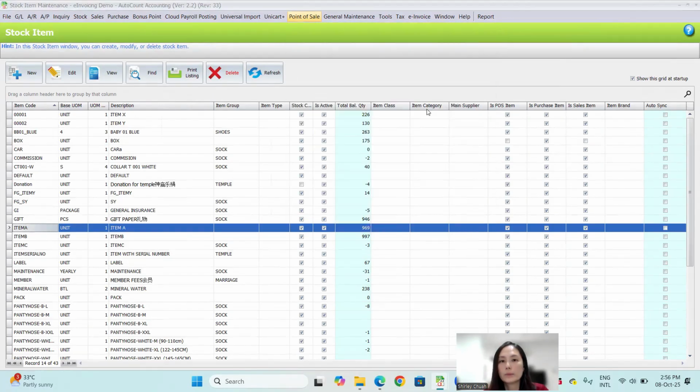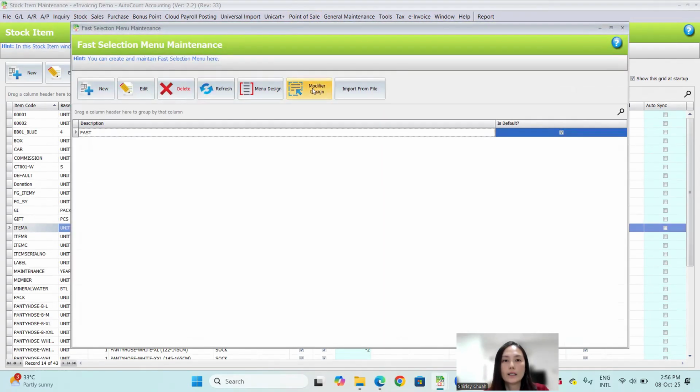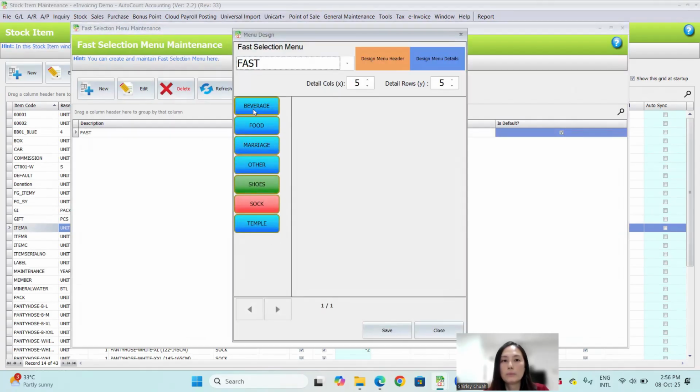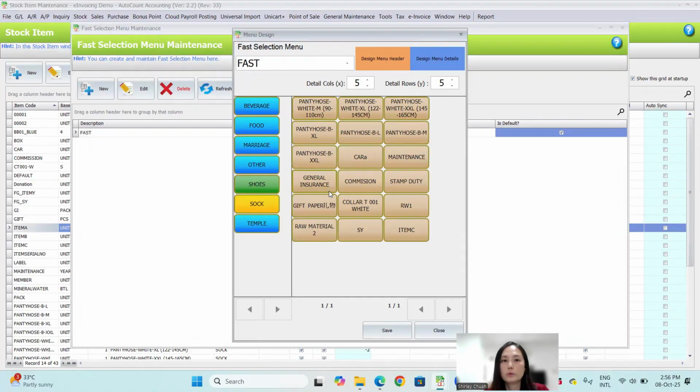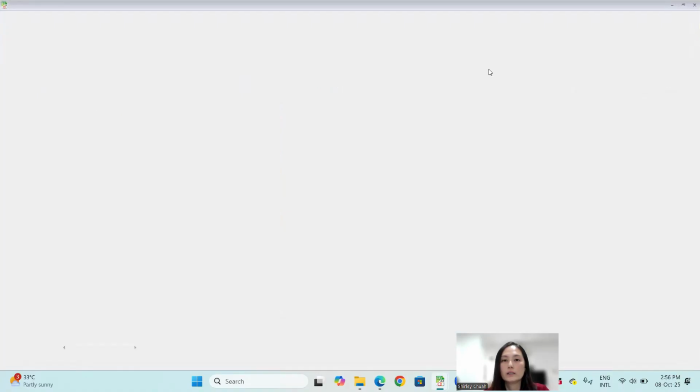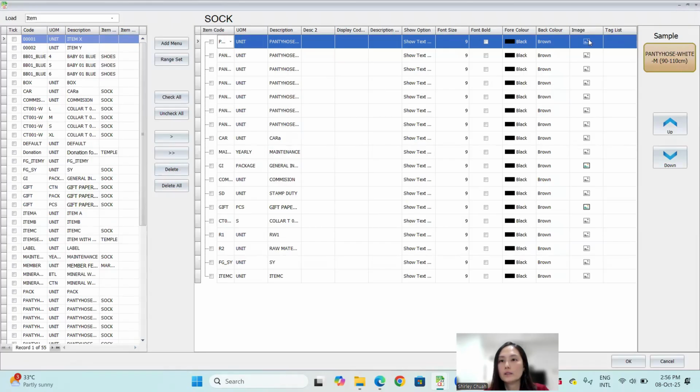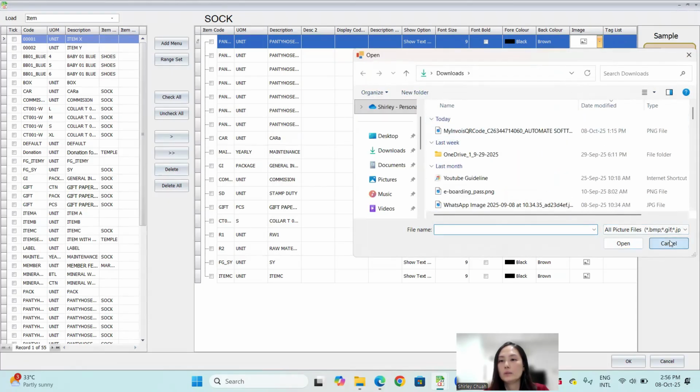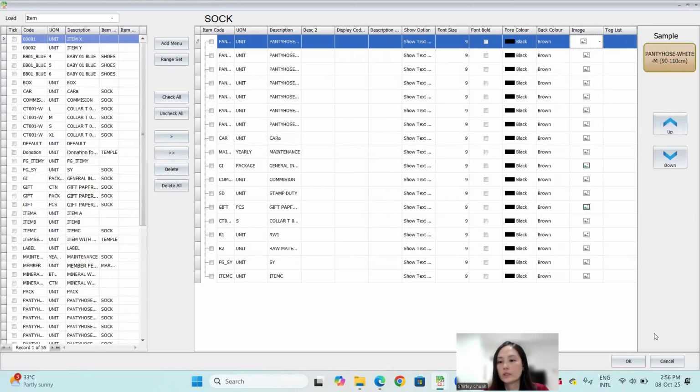Menu. The menu setup just now, you can see I'm actually doing the menu design here. You can put the photo and the image of the item here, and then it will pull out accordingly. You can set this up right here. You can load the image. I didn't load any image. If you load the image, it will display the image on your touchscreen.